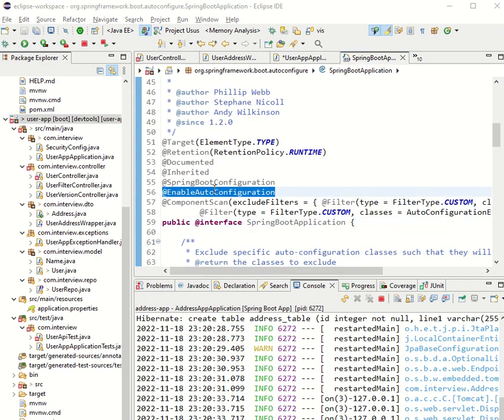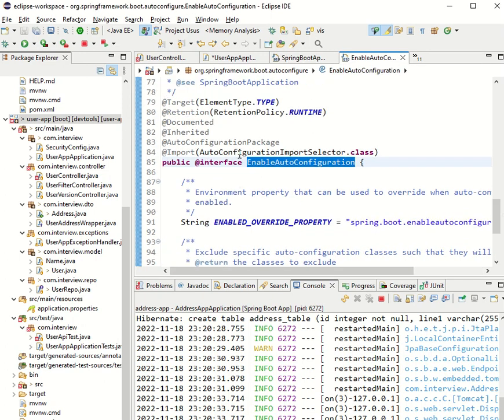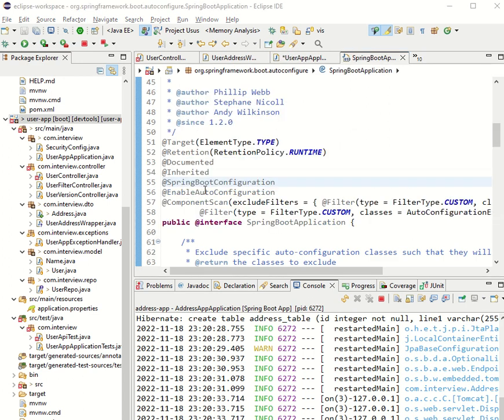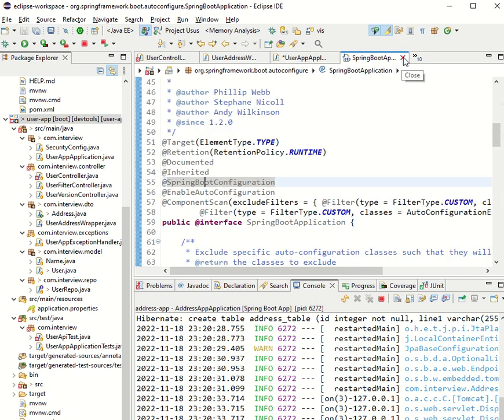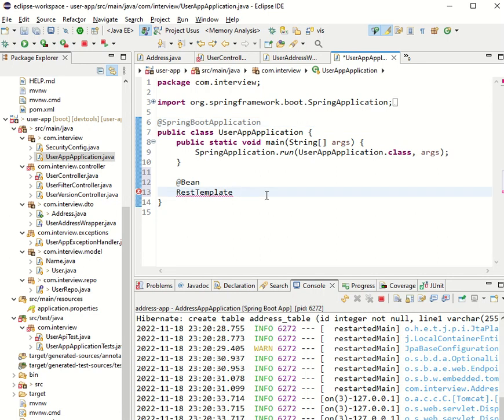If you look into this enable auto configuration, sorry, I'm actually trying to refer to the Spring Boot configuration. If you go inside the Spring Boot configuration, you have an annotation called configuration. Because we have this annotation, when we mention a bean, Spring will create the bean and maintain the life cycle.